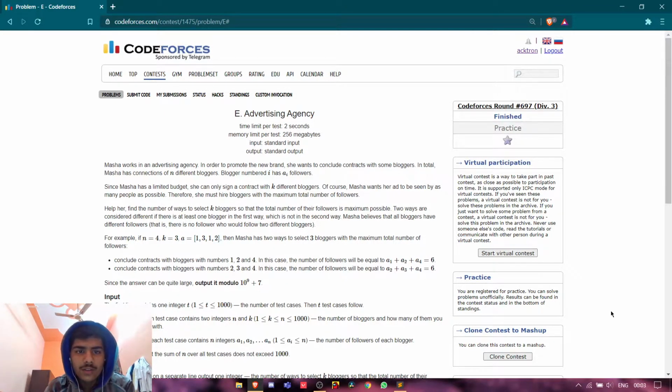So we are back with a new editorial, and this editorial is from Codeforces Round 697 Div 3, but it was not rated. It became unrated after some time because there was some queue problem on the Codeforces server. The queue was taking a bit more time.